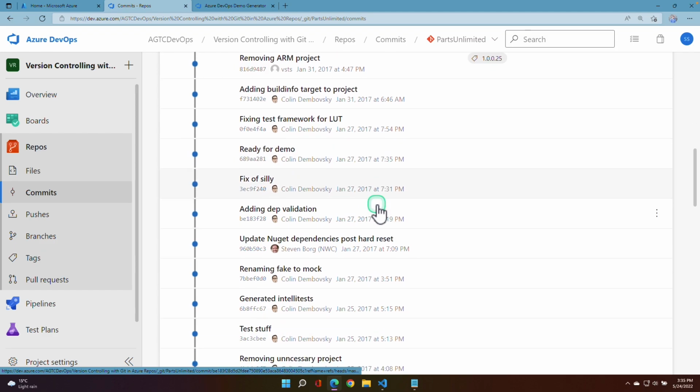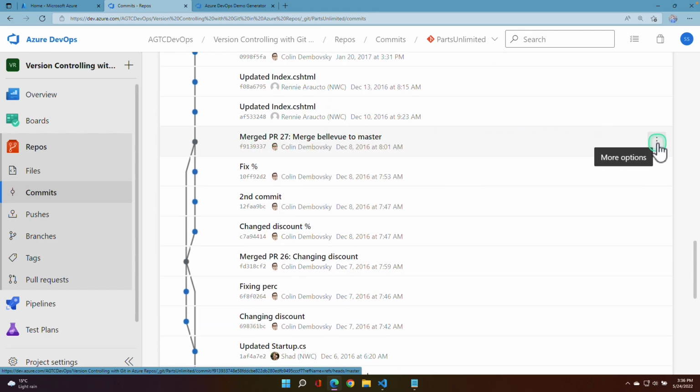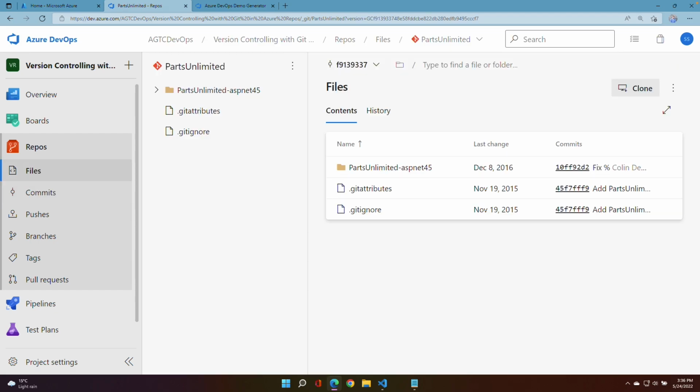So I'm gonna pick one which is merged PR27. So click on this ellipsis and click on browse files. And again, this view offers the ability to navigate around the state of the source at the commit. So you can review and download these files.